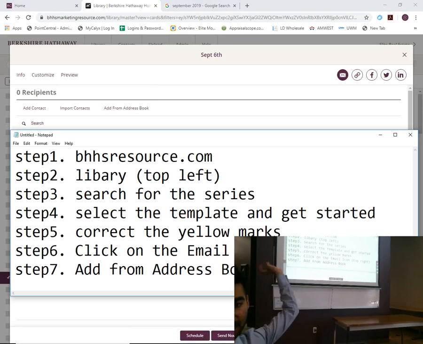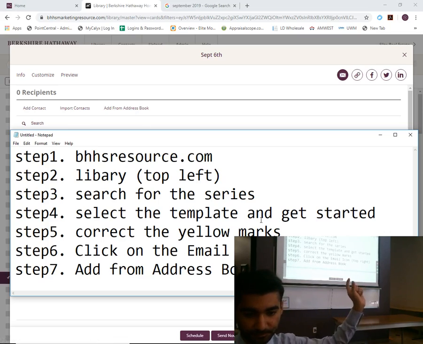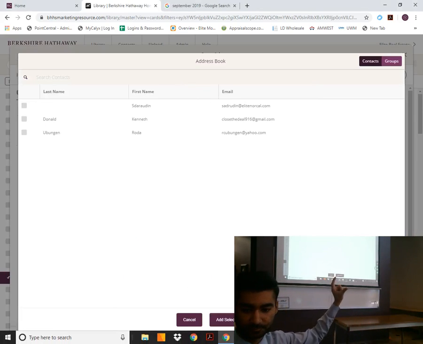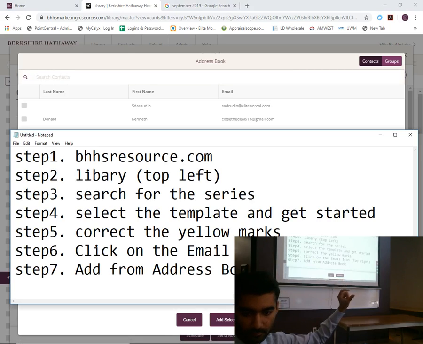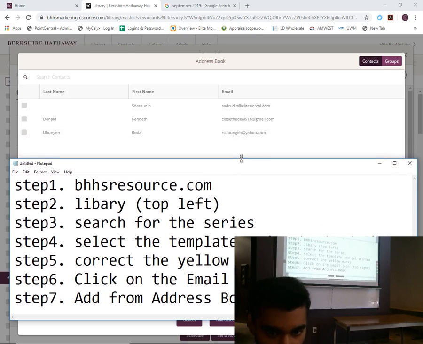So still on step seven, we're going to click add from address book. What address are we talking about? The one in your database, in your resource center database. When you do add from address book.